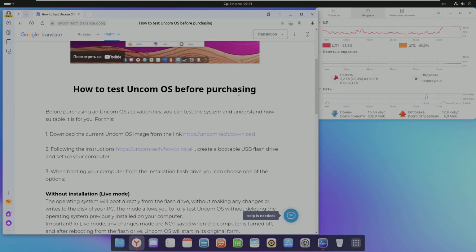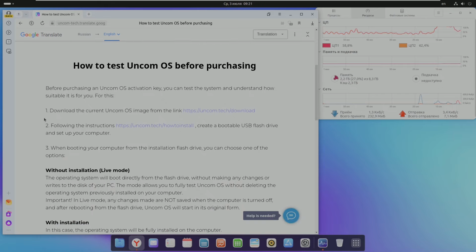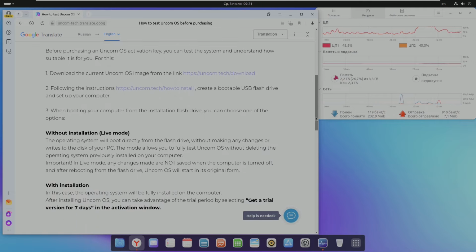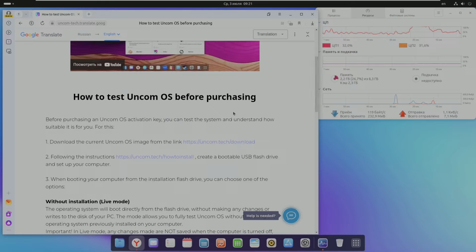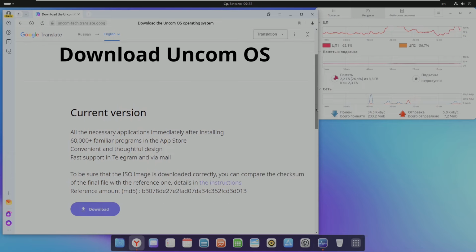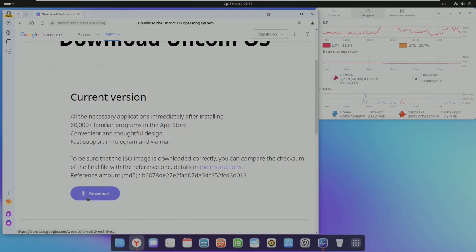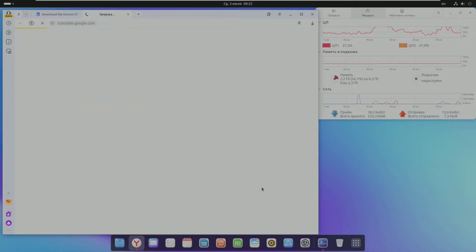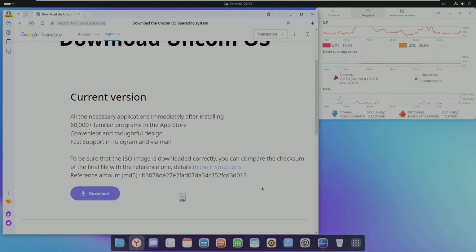How to test Uncom OS before purchasing. You can download the current Uncom OS image from the link. This is not sponsored or anything, just some of my viewers asked, so that's the reason. I don't pretty much know anything about this distro. So let's try to download. So the current version, let's click on the download. Let's wait for a few seconds here. I think the file size was 7 GB, I guess.